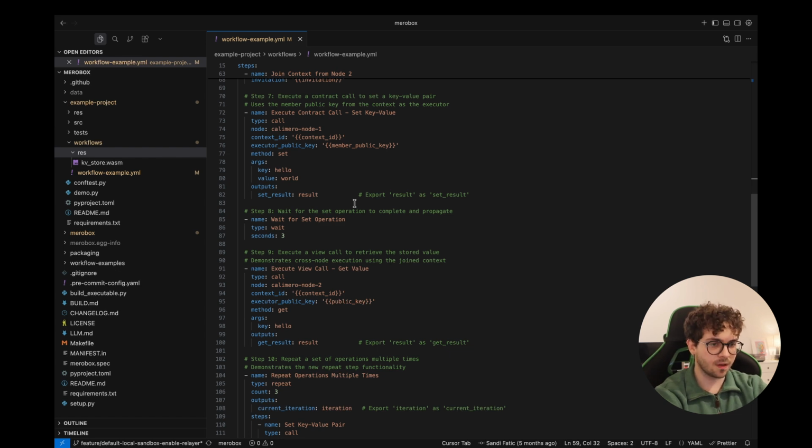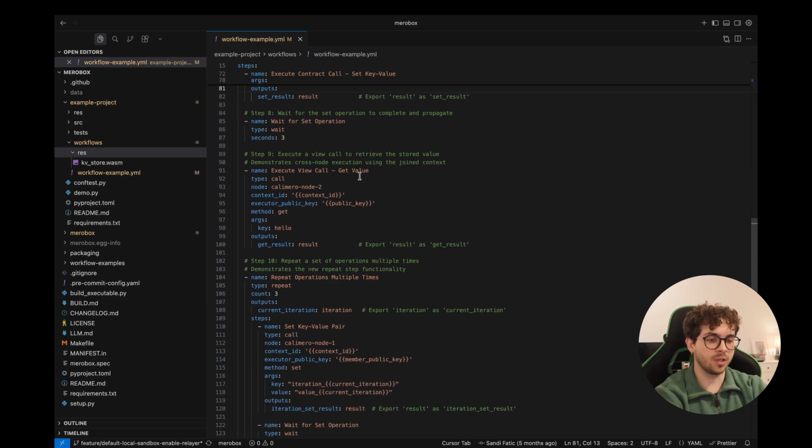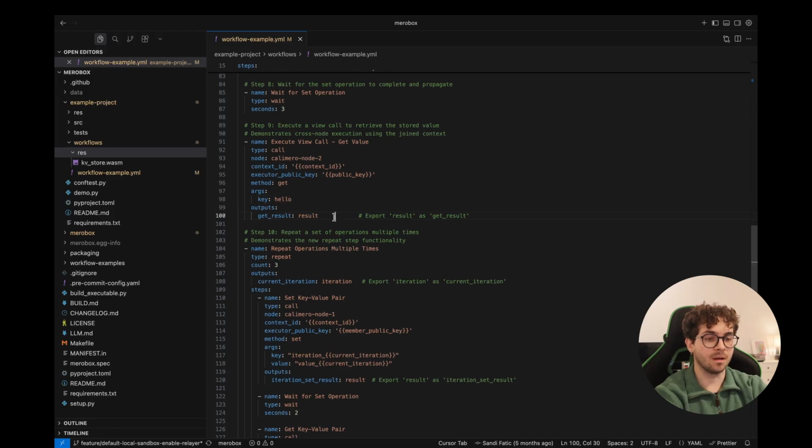So the next thing to test out here is to write the JSON RPC calls, and we see that we have the first call, which is set, and for this application we have Kiwi store, so we have key hello and value world. We can also output the result, and to test that it is working properly you can also execute a view call, which is just defined inside the logic of the application, as you can see here on line 93. It is from node 2, we call get, and we would get the value for the set key from node 1.